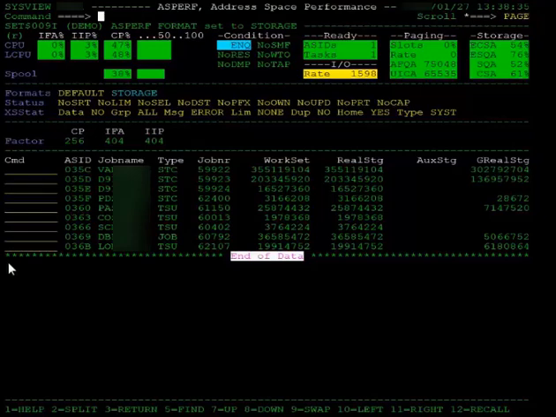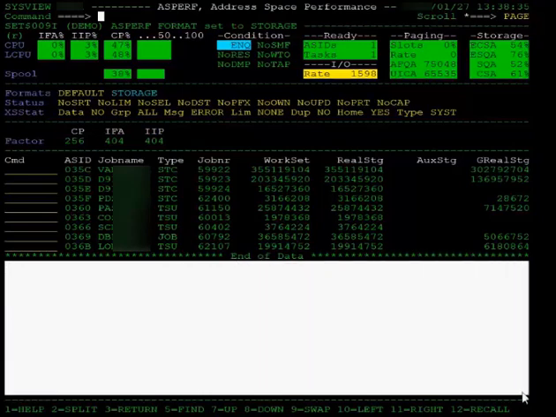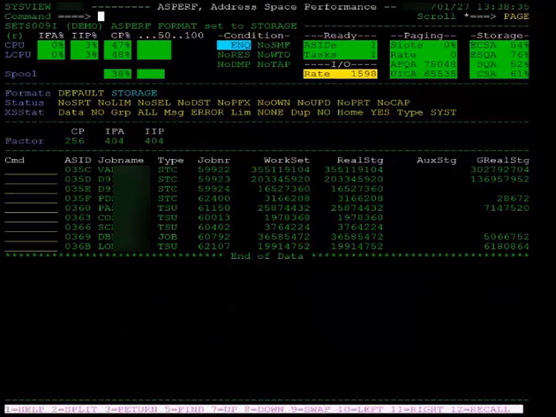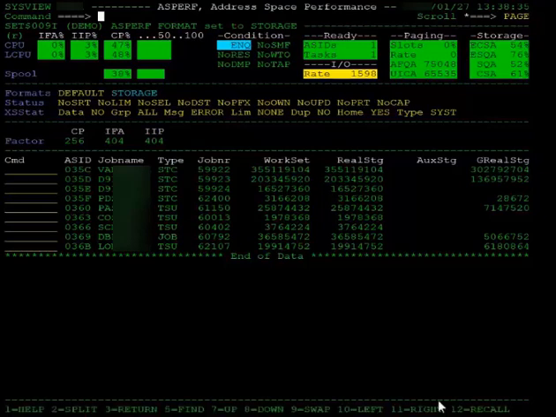After the end of data line, we can see the filler area. This area is nothing more than blank space used to fill out the display. Finally, at the very bottom we see the PF message area. This is a 1 to 4 line area of information that you specify. As you can see, by default, the PF keys are displayed. This wraps up our tutorial on the anatomy of a SYSVIEW display.